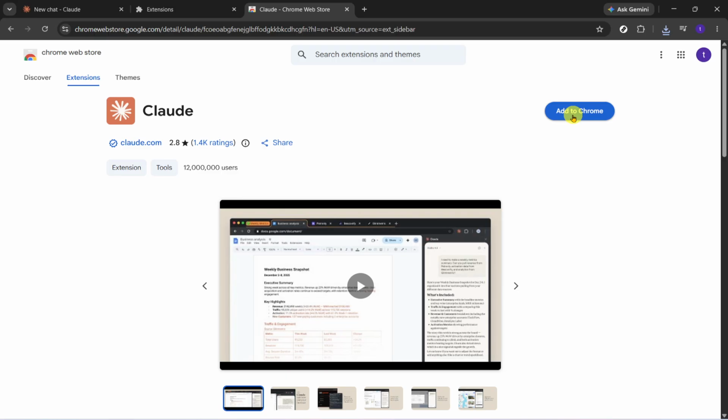Next, click Add to Chrome. After that, follow the on-screen procedure to complete the installation. Chrome may ask you to confirm the addition or review the permissions required by the extension. Read the prompts carefully, then continue through the installation steps as they appear. Once the process finishes, Claude should be installed in your Chrome browser.